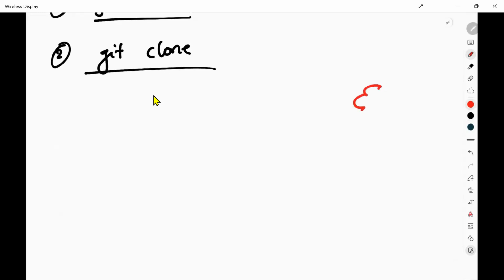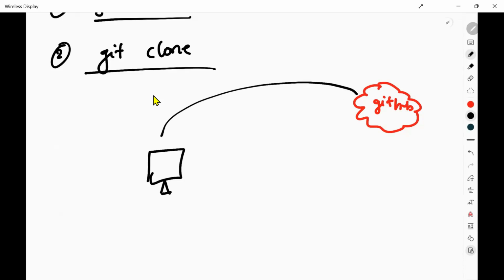Okay, now here is my GitHub account. Now here is my local laptop. Fine. Now what I'll do, I'll clone this. That is, I'm downloading these files for the first time. Once I download these files, what I need to do? I'll do some modification, correct?